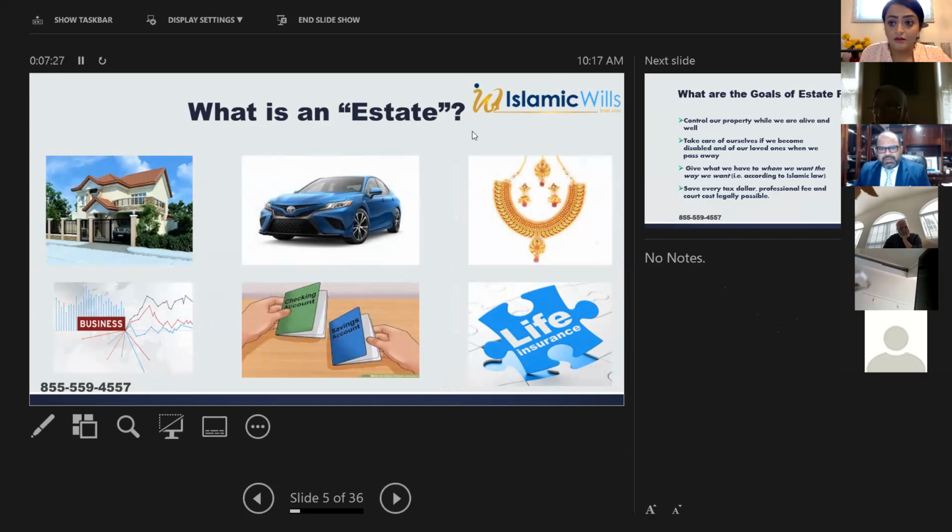So what makes up your estate? An estate makes up your house, your cars, your jewelry, your businesses, your checking or savings accounts, as well as your life insurance or any other assets you have. That's a combination word for estate.